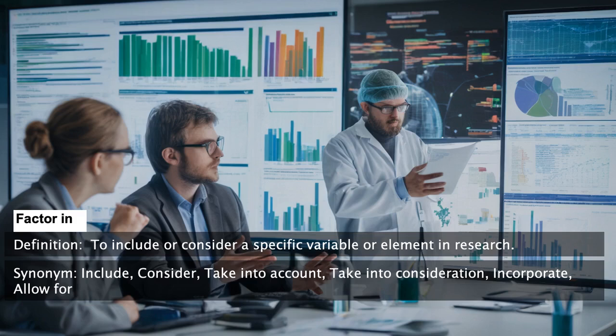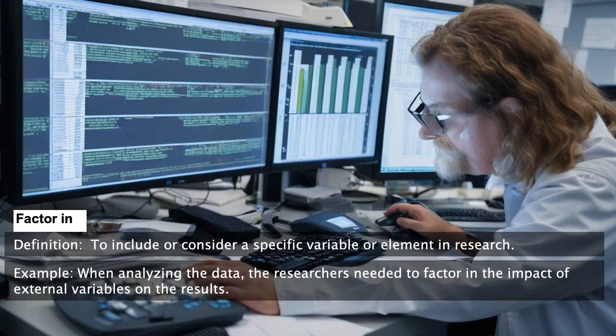Factor in: to include or consider a specific variable or element in research. Synonym for factor in: include, consider, take into account, take into consideration, incorporate, allow for. When analyzing the data, the researchers needed to factor in the impact of external variables on the results.